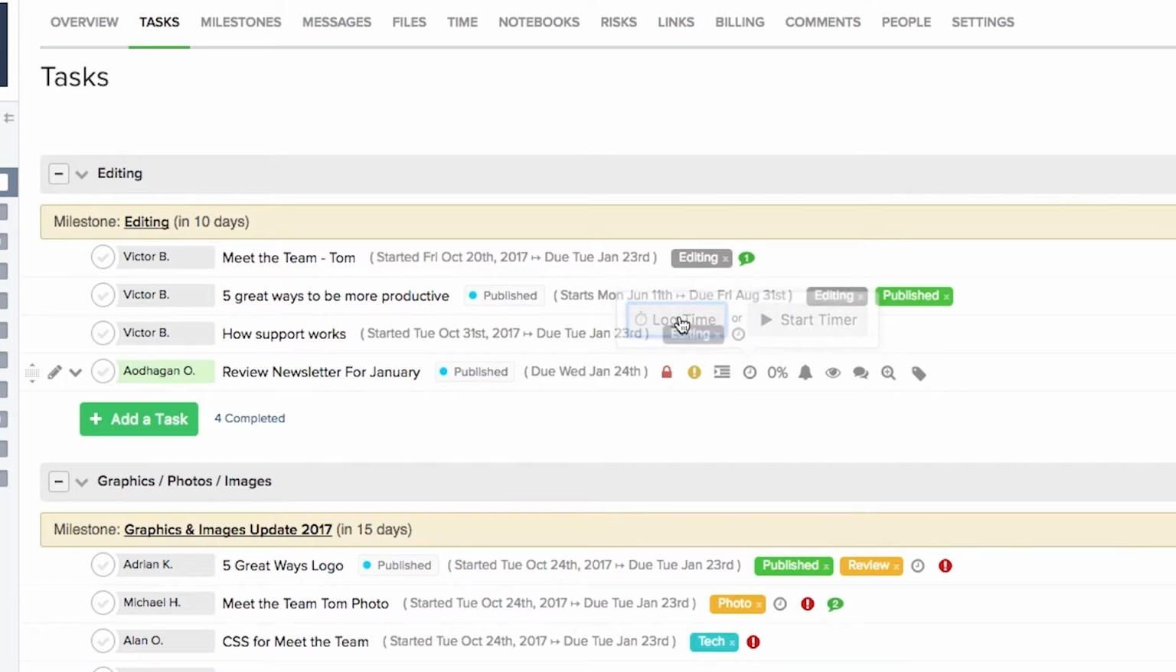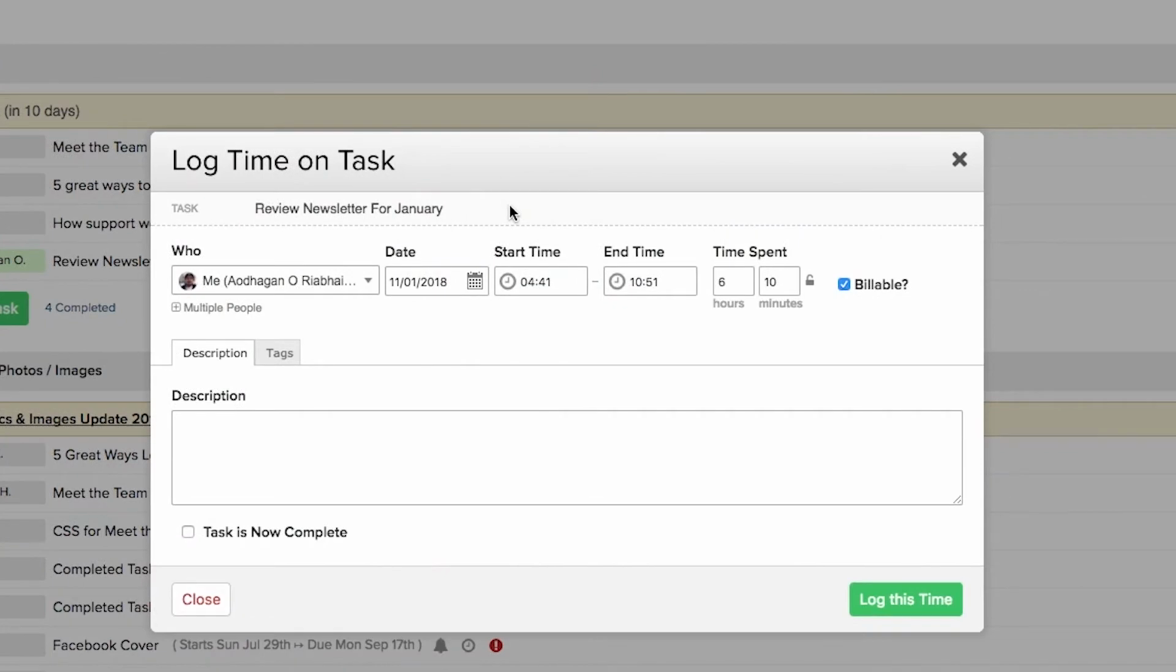So for now I'm going to log time, and in the pop-up window here we can see the task that we're logging the time for. We can select who the time will be logged for, and if we want to select multiple people for this time, we can easily do that here. We can choose the date that we're logging the time for, we can select the start time and an end time, and we can specify the exact amount of time spent. So let's say that I just want to log 6 hours, and now you can see that our end time has adjusted to match the amount of time spent on the task.